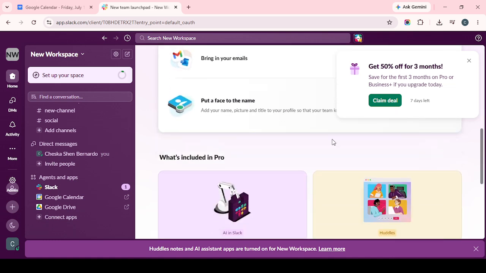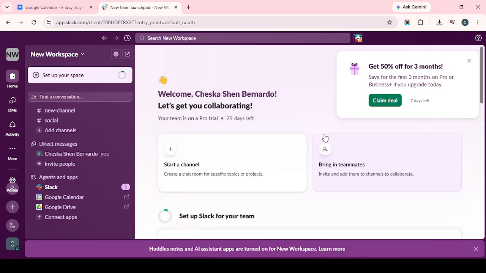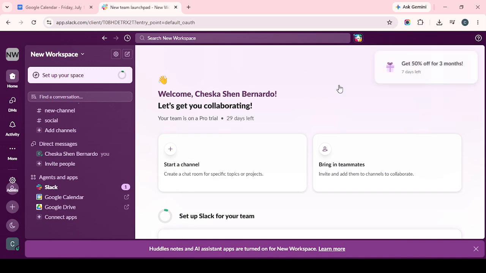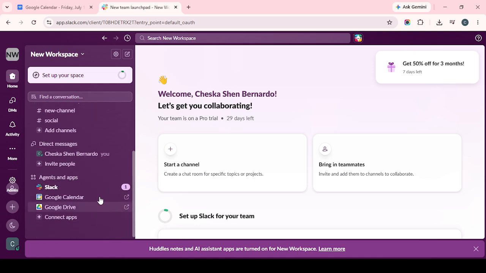Once you are on the app directory page, look for the search bar near the top of the screen. In that search field, type Google Calendar. This will help you quickly find the official Google Calendar integration without having to scroll through the full list of apps. When the search results appear, select the Google Calendar integration from the list.